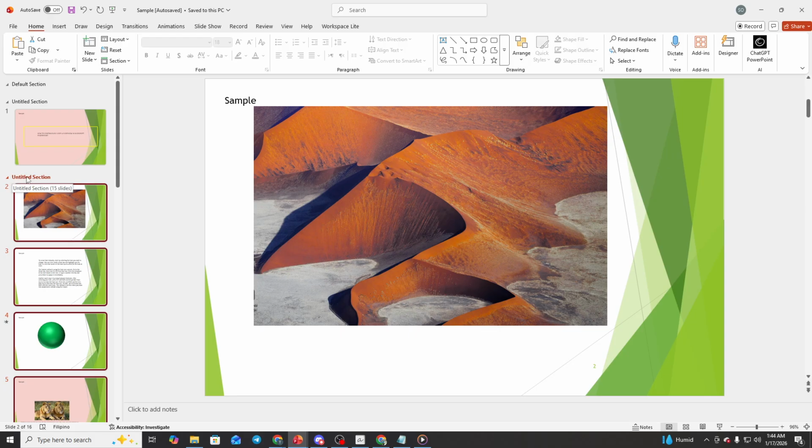Next, give the section a clear descriptive name so you can recognize it at a glance. Right-click the section title, choose Rename Section, type a name that describes the group of slides, and press Enter. Names like Introduction, Q2 Results, or Demo Prep make it obvious what lives inside each section and make collaboration easier.